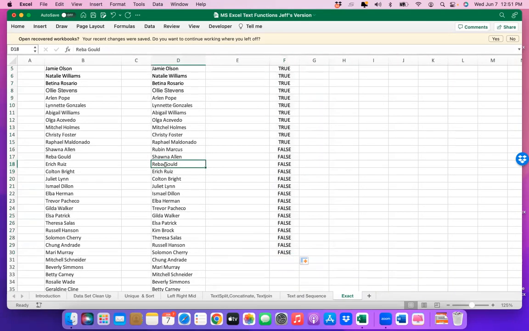Because once I make the change here, I think in this case, it looks like I didn't have Reba Gold on this one. It's kind of missing. And I'm not going to go through press because I have to copy and paste down. But if I adjust that, I should get back to seeing all trues unless there's another error somewhere. So this can be really handy.